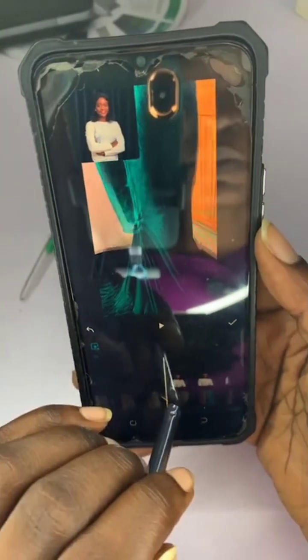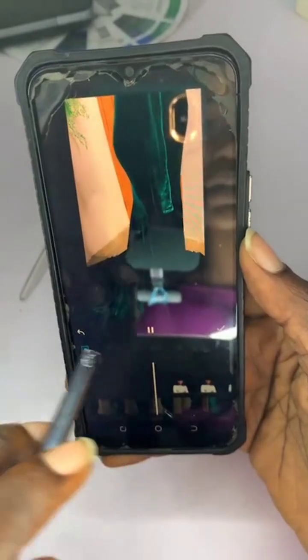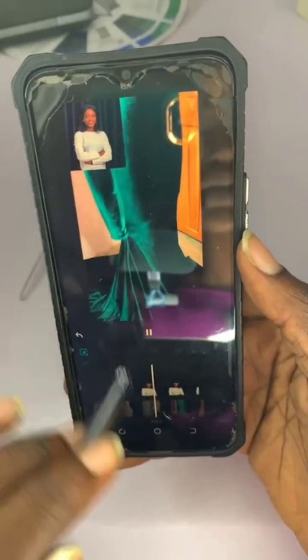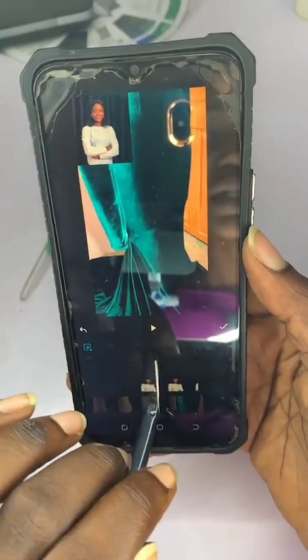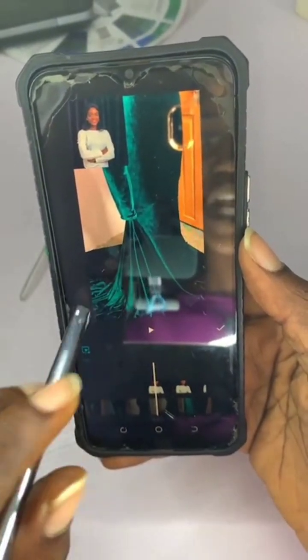Okay, so let me play it so you see how it pops out. Can you see that? So you see it at one angle. Okay, so picture in picture, very good.